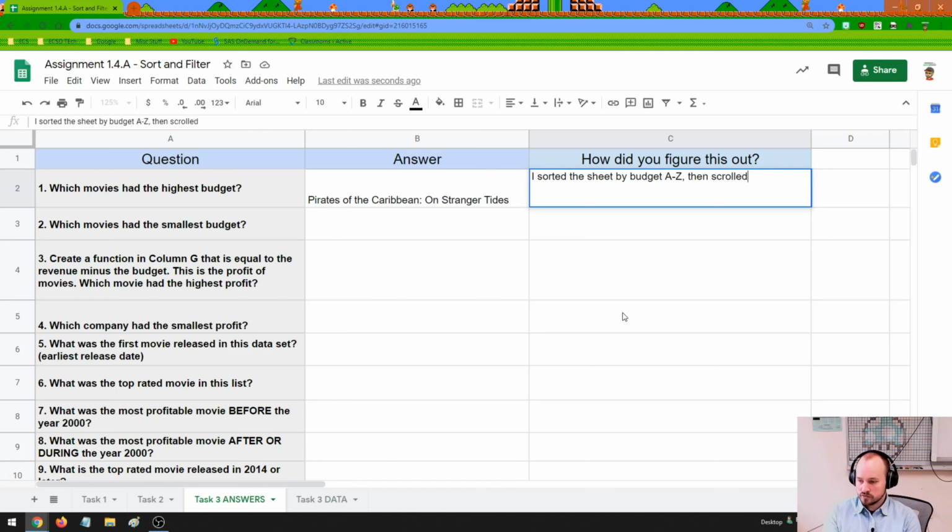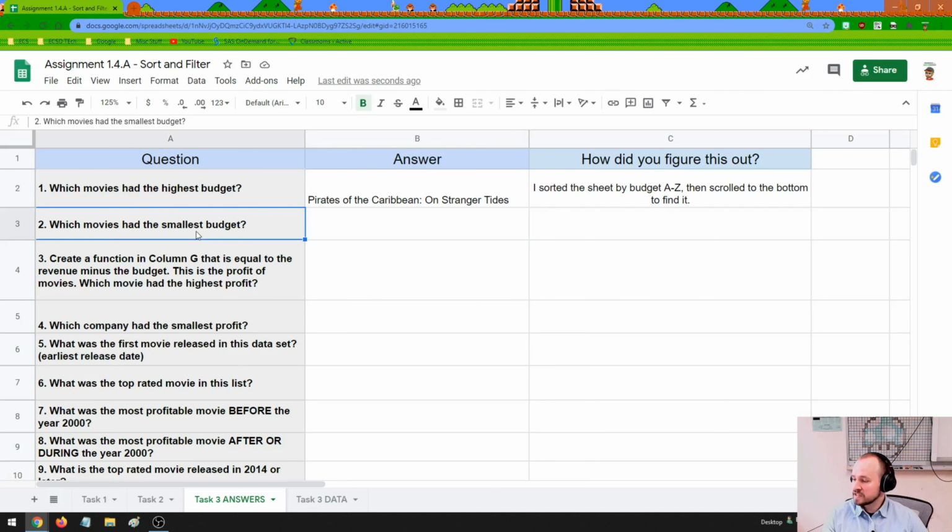Maybe I want to make the text wrap, so I'll click that so it looks a little bit neater. Maybe I'll even center it because I'm trying to feel fancy today. All right, so those are the type of answers and explanations that I'm looking for. Which movies have the smallest budget? Well, we already went over that actually.